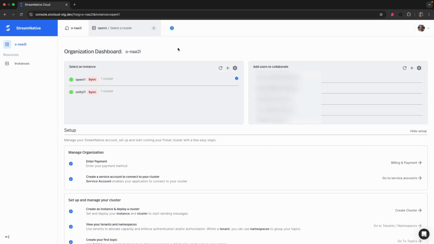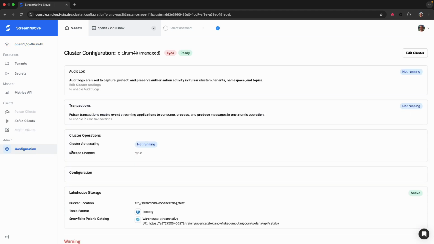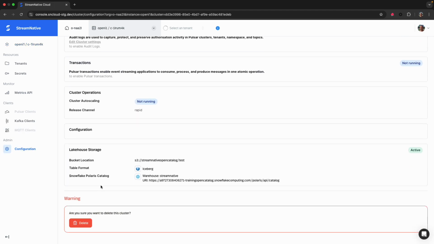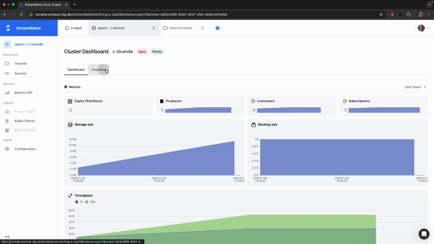Once the cluster deployment is complete, we'll see next to our instance, Open I1, the green circle. We go ahead and click on it. If you go to configuration, you'll be able to see the configuration of the Lakehouse storage down here. And then on the cluster level, I'll go ahead and click on the cluster again here under overview.